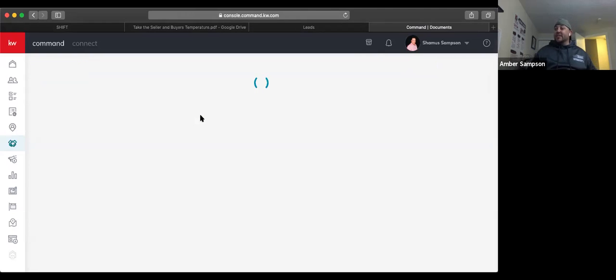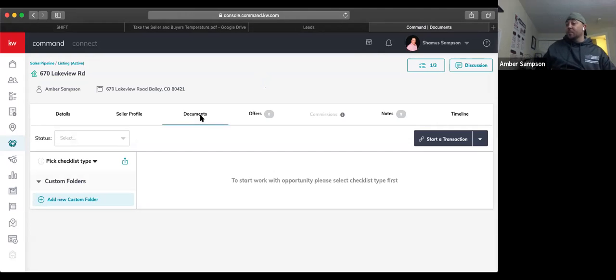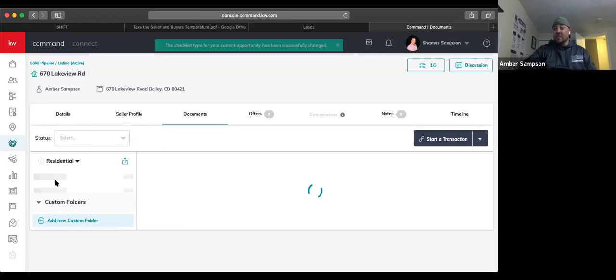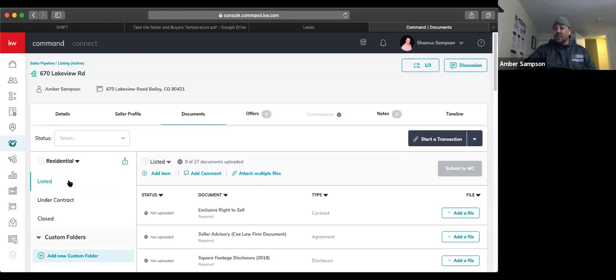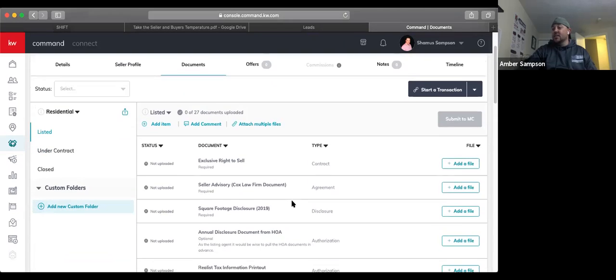So once we've got stuff, we need to obviously submit for review. First thing we're going to do is, on the left-hand side under documents, pick a checklist type. We're going to go residential. And because this is a listing, it knows it's got a listing tab, an under contract tab, and a closed tab. And then on the right, on all of these listed, we're on right now, it shows us the documents.